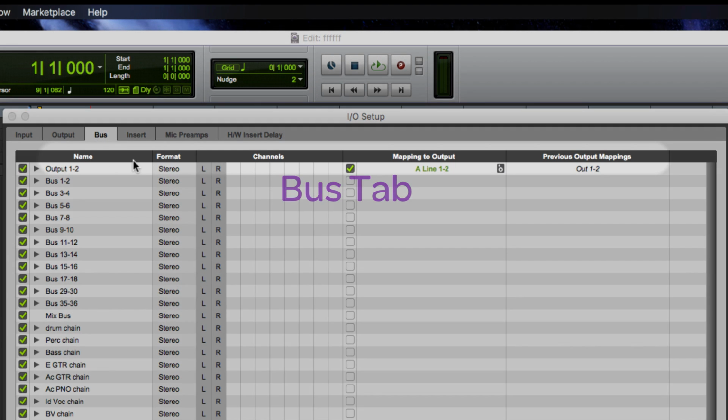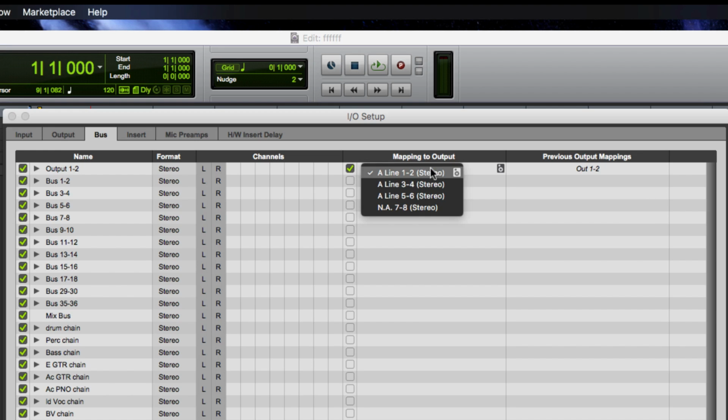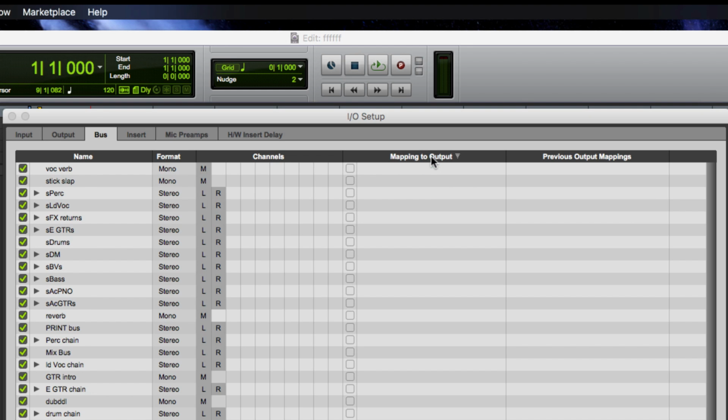Along the top row, you've got info on name, format, channels, a mapping to output column, and a previous output mapping display. The displays are self-explanatory, and mapping to output is exactly that. To easily see all the buses that may be mapped to an output, clicking the Mapping to Output heading sorts them accordingly, alternating descending or ascending order.